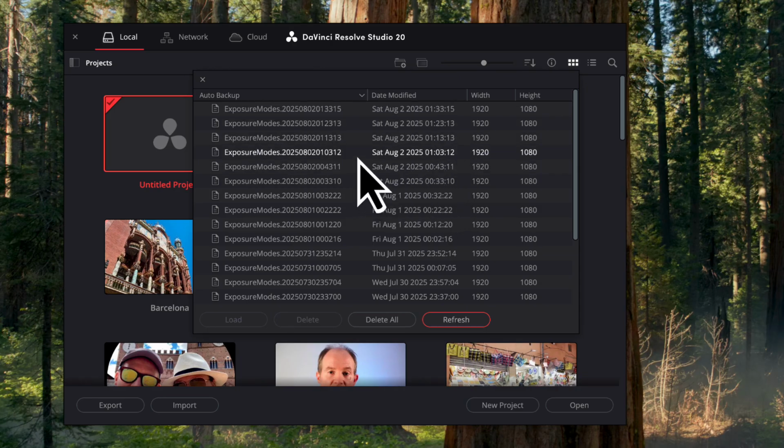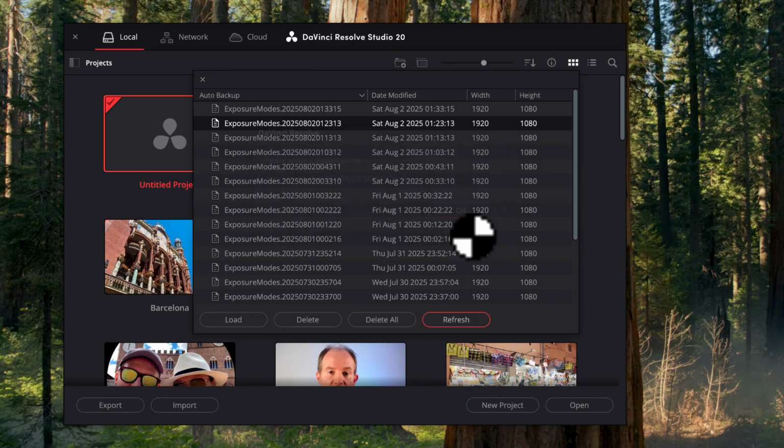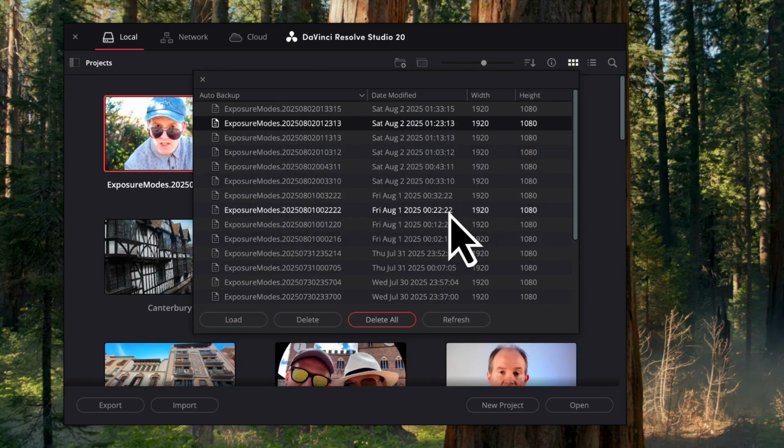And if you want to restore it, then you can just, for example, if you want to go back to, say, this version here, you can just click load. And what that does, it then creates another copy of the existing project name, as you can see here. So this is the sort of version of the backup. You can then click OK, and then you can just close this window.